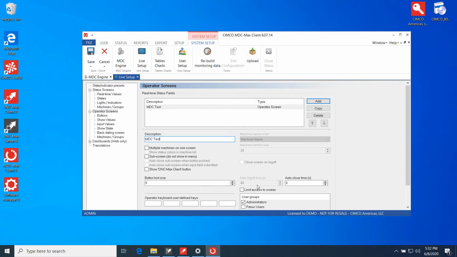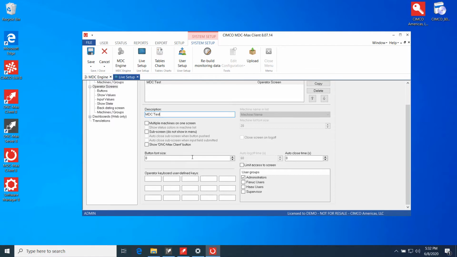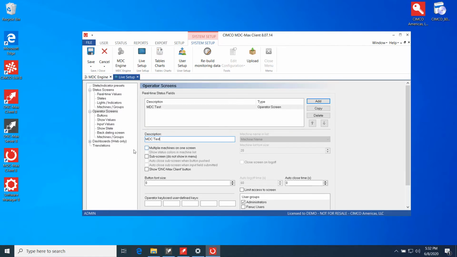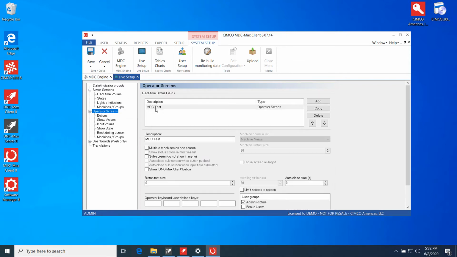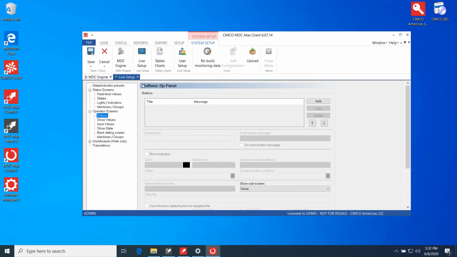There are lots of other options here. We're not going to use any of this for our demo. What I do want you to see is when I come over here to the button, up at the top it says MDC test. If I had a second field here, for example, we come in here and we could say op panel, whoops, can't spell at all. It's embarrassing, but I have to admit it. You'll notice under button, op panel.